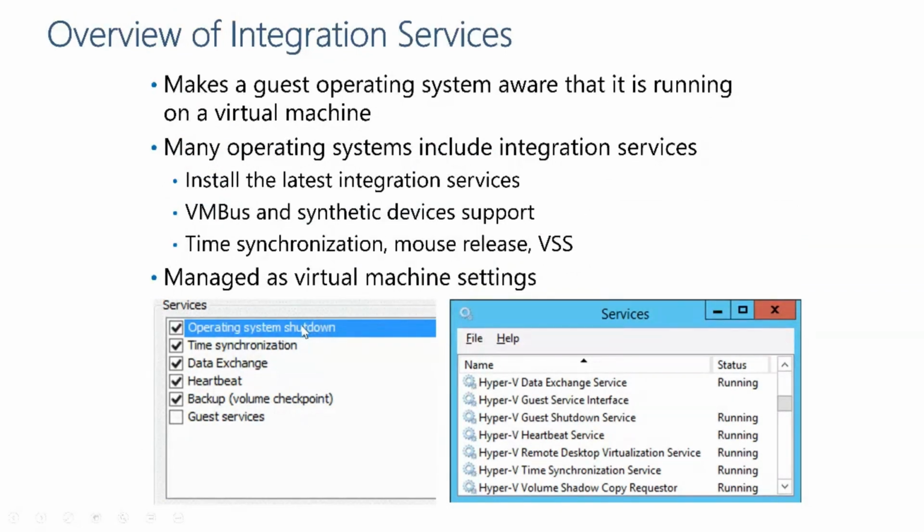So with integration services, the easiest way for you guys to think of it is VMware tools. Remember what we said, that VMware tools gets you that heartbeat, saying I am alive, to tell the host it's running. It does the time synchronization with the host. It does the data exchange, which is basically the copy and paste. It does the backup service, which is the volume shadow services, and the guest services. And these are the services that are installed inside the virtual machine because of the integration services.